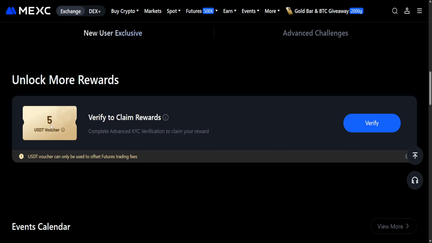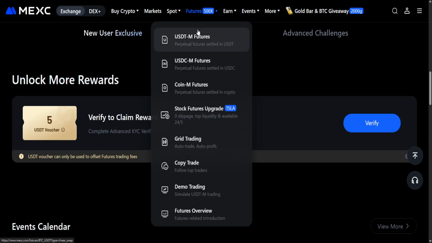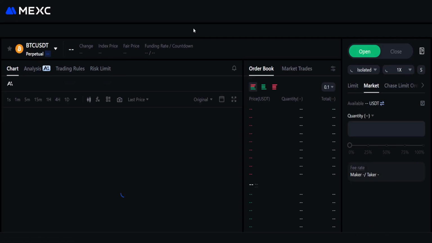So here you will see 5 USDT voucher. How can we use this voucher? It is going to tell us that USDT vouchers can only be used to offset futures trading fees. And here's how you do it. You click on futures here and you can select the first option.